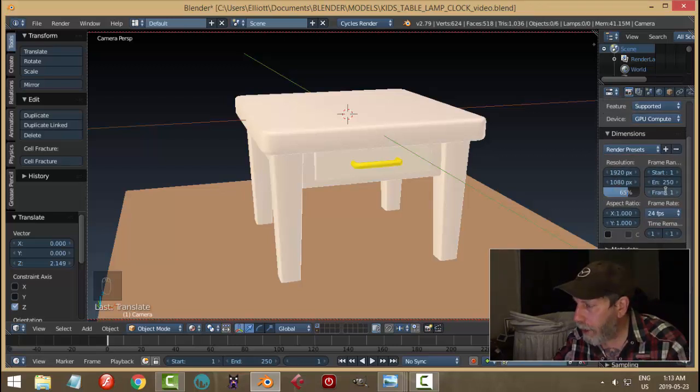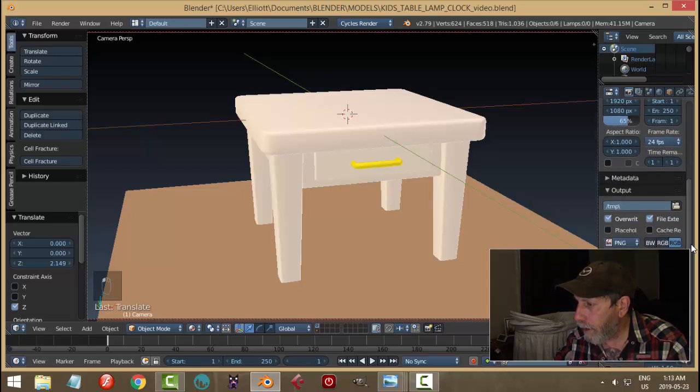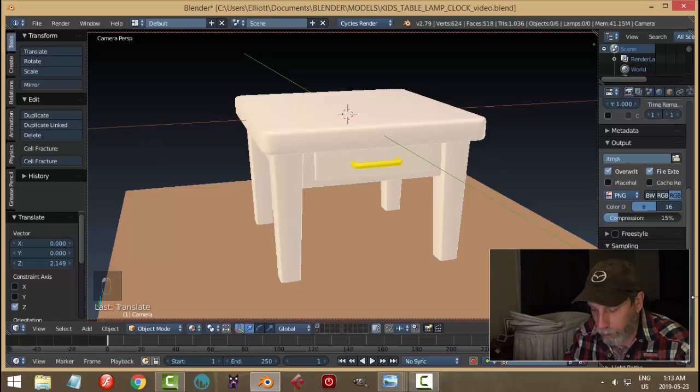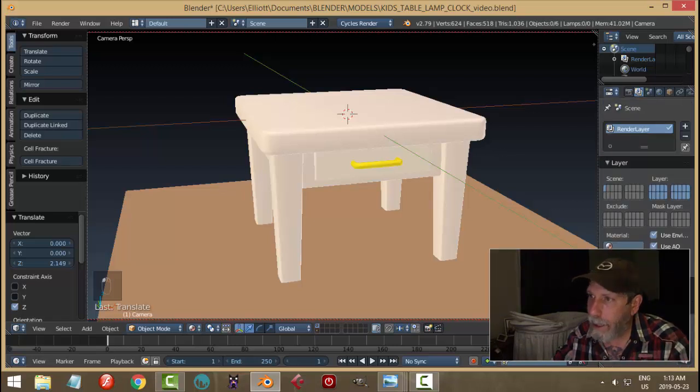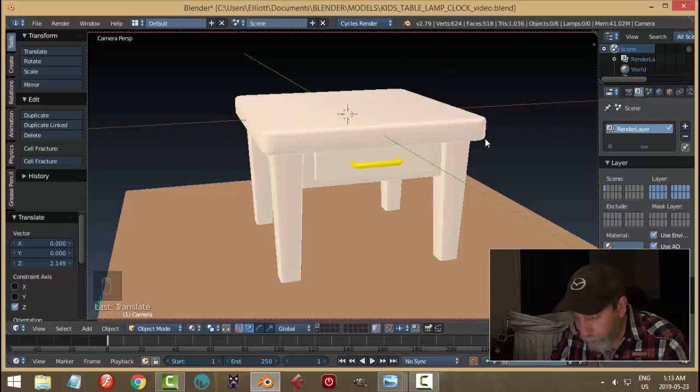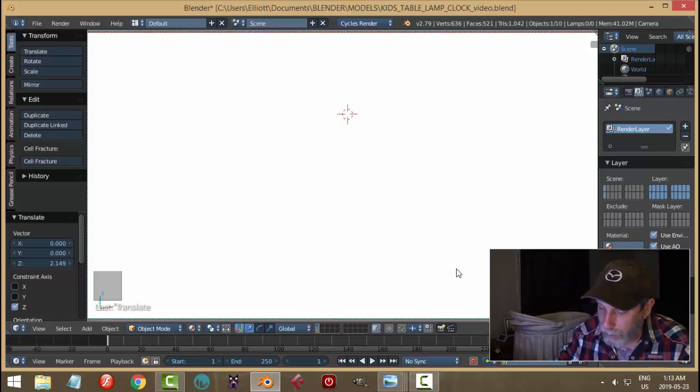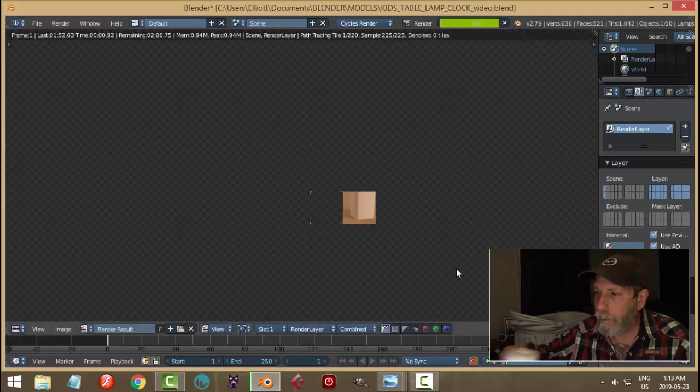I'm going to choose 65% for my size, my resolution. That's fine. Come down to sampling. 225 is going to be okay, and I'm going to choose denoising. Again, I'm using 2.79, so I don't know what 2.8 is like really. I'm going to save, and I'm going to make sure I've selected that other layer, and I'm going to press F12 for it to render.